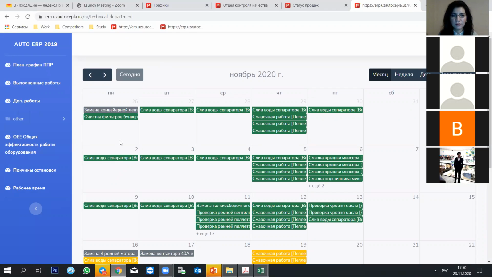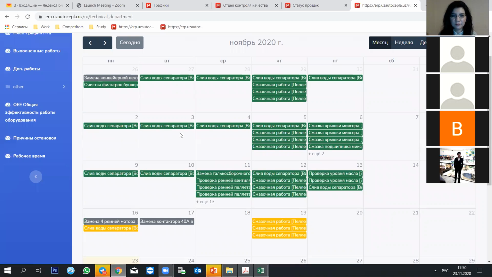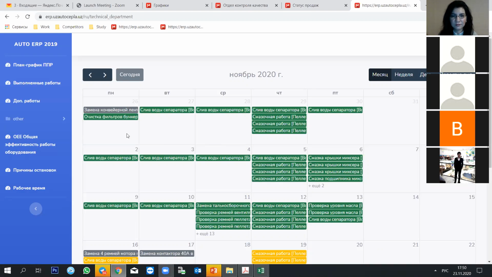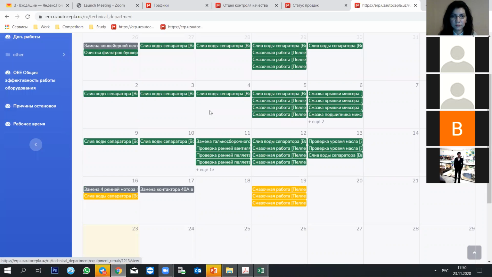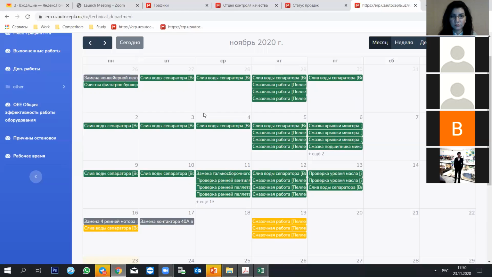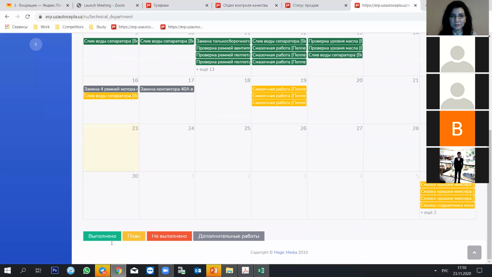But currently we have implemented a calendar where we input the works which have to be done for the entire year, and according to this calendar, the engineers open up their maintenance work that has to be done for a month, and then they see what they have to do and what has been already done. With the green color, the works that are already completed are displayed. The yellow one is a plan, and the red one is we don't have it because all the works are already completed.